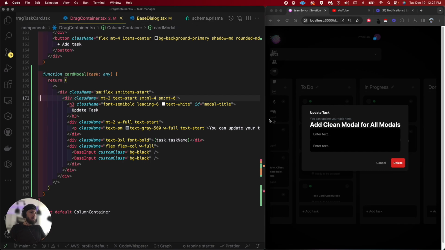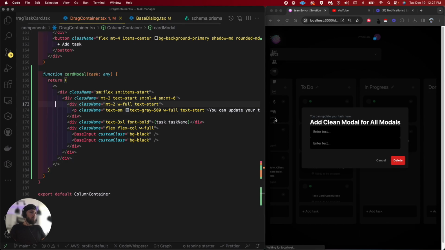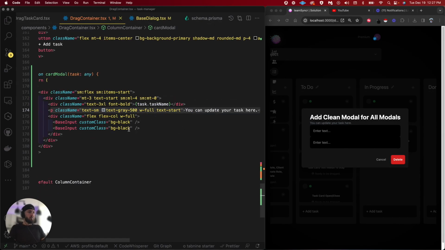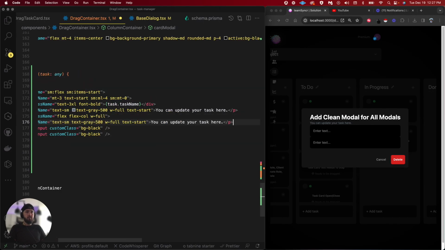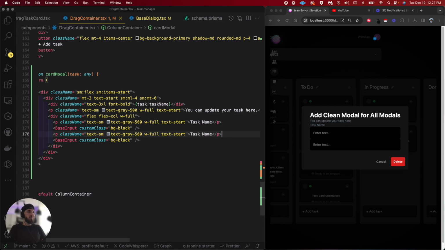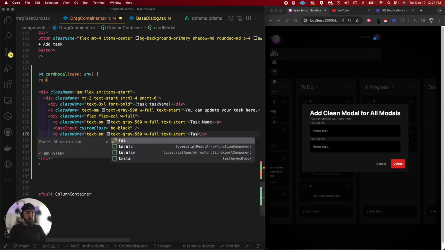Update task. Maybe I don't even need this header. Get rid of it. Boom. You can update your task here. Yeah, this is starting to come together. This is starting to make sense. You can update your task here, and then I need to have like task name as the first one. Task name, task priority. We already have a modal honestly built that I could go steal all this stuff. Task priority.